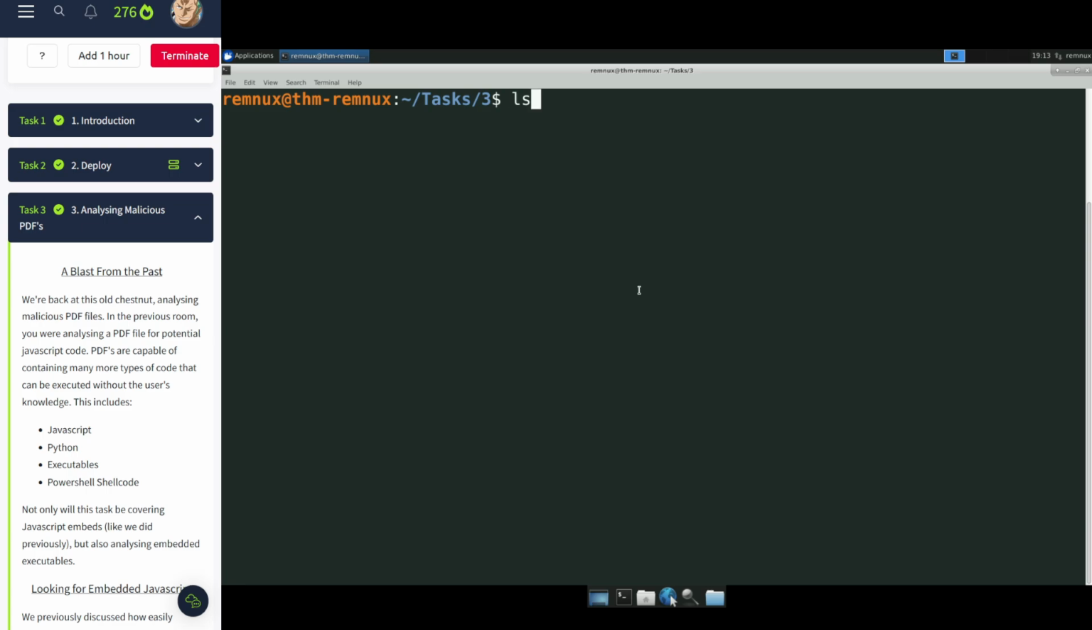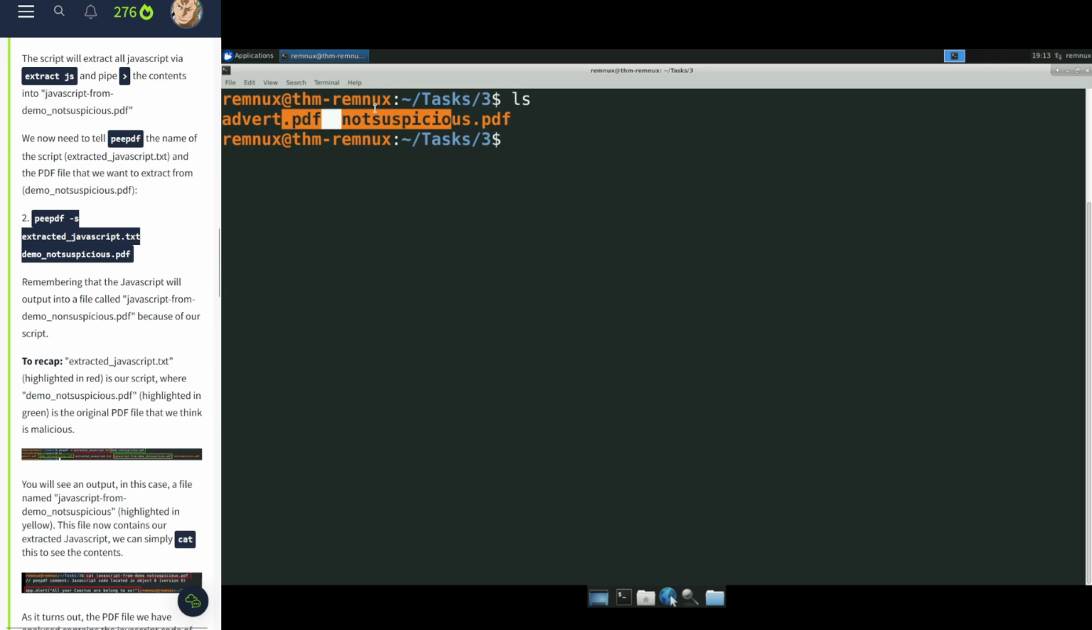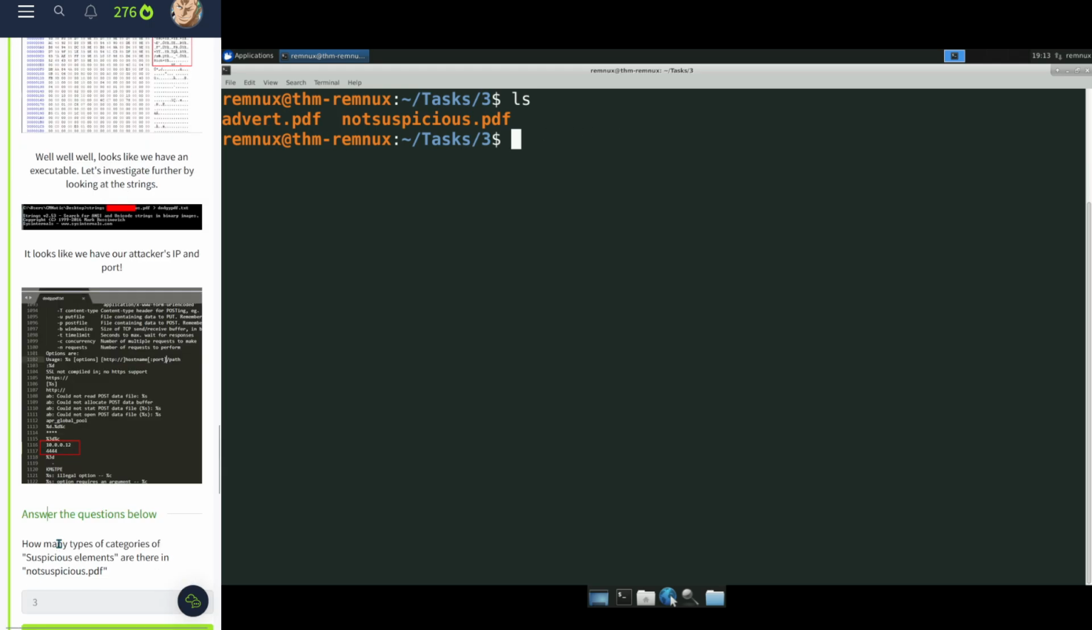Once I'm in the task 3 directory, I'm just gonna ls again and look at what we have here. We have 2 PDF files: one is not suspicious.pdf and the other is adword.pdf. We're gonna scroll down to the question here and read it. How many types of categories of suspicious elements are there in the not suspicious PDF?